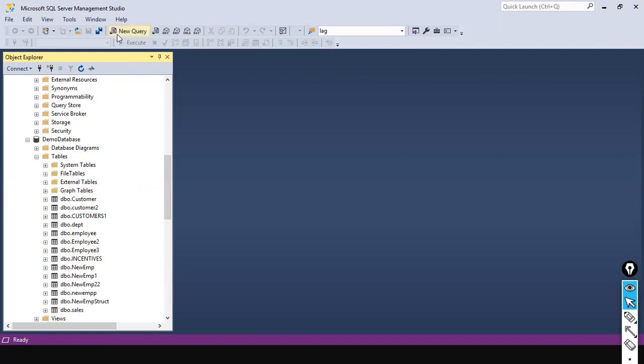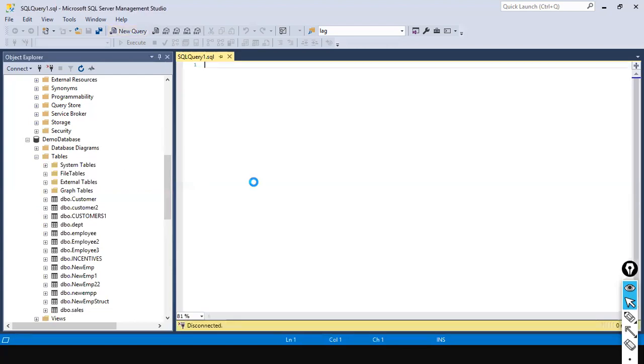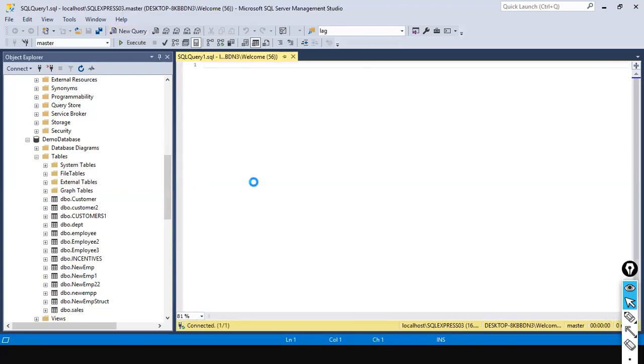So I'm going to click on new query. We have various databases here. I'm going to use the demo database now. We need to tell SQL Server which database we need to use. So: use demo database, go. And here, to start with, I just want to select and see what data is there in the employee table.